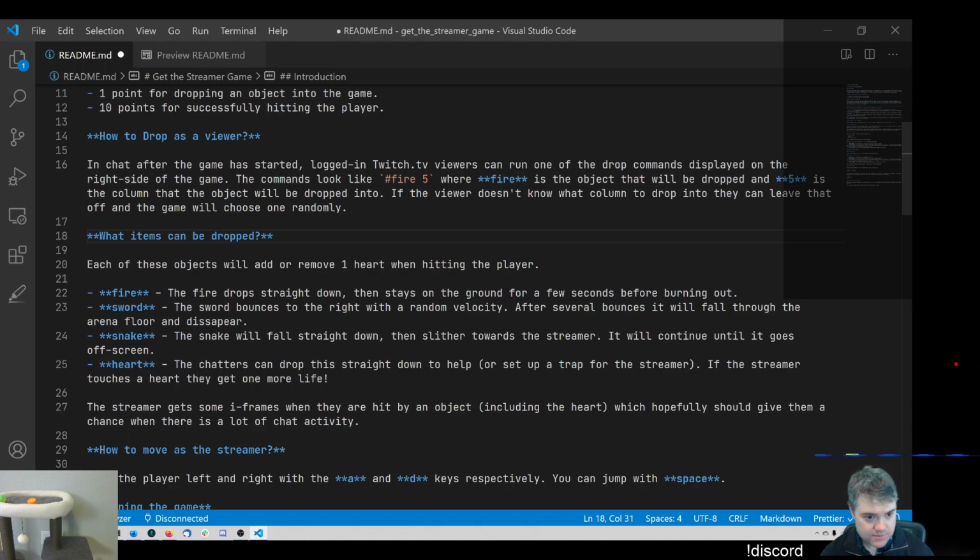What items can be dropped? Each of these objects will add or remove 1 heart when hitting the player. Fire. The fire drops straight down, then stays on the ground for a few seconds before burning out. Sword. The sword bounces to the right with a random velocity. After several bounces, it will fall through the arena floor and disappear. Snake. The snake will fall straight down, then slither towards the streamer. It will continue until it goes off screen.